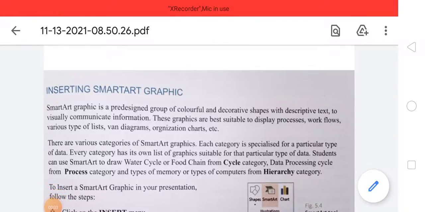So today we are going to discuss a new chapter, and today we continue chapter number 5, Advanced Features of PowerPoint 2013. We already learned what is a slide and slideshow, how to do a presentation, and what is PowerPoint. Then we saw how to use a blank presentation for your slideshow. Today we are going to see how to insert SmartArt graphics.